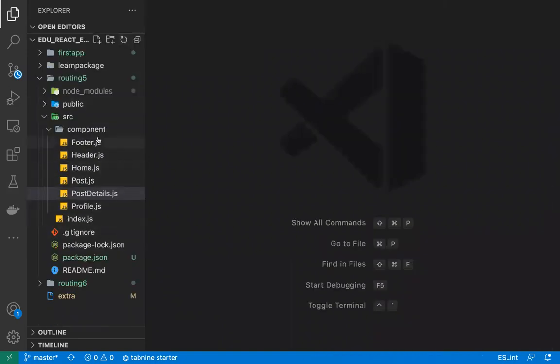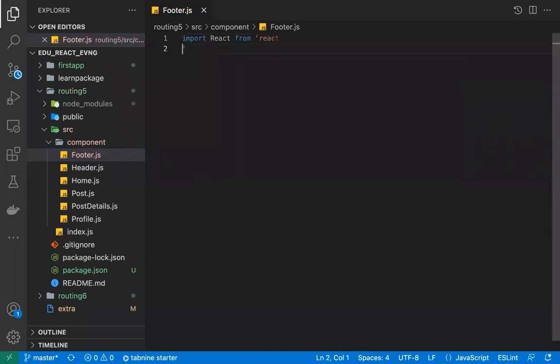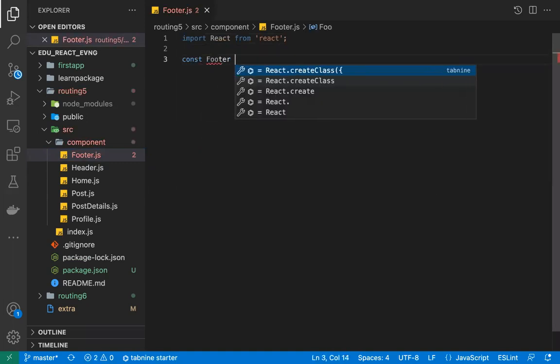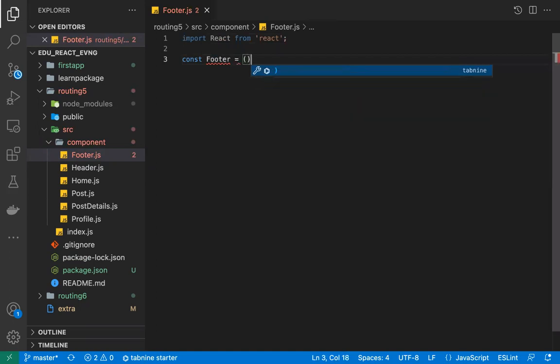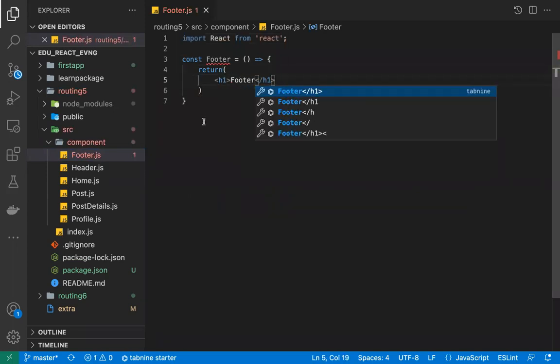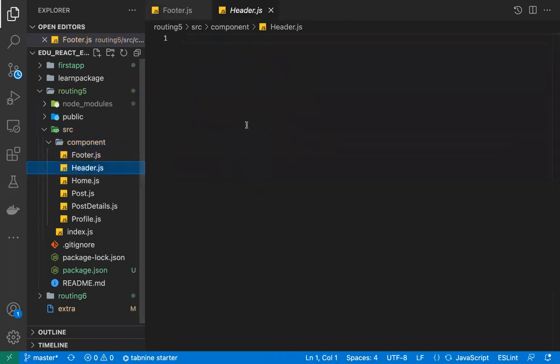Then in each of them, I'll make a simple function component, guys. Import React from React. We don't need any state and data interaction right now, so we'll make a function component. Const footer is equal to an arrow function, return one h1 footer, and export default footer. What I'm doing is I'm just making the empty components so that tomorrow our work will be a little easy.